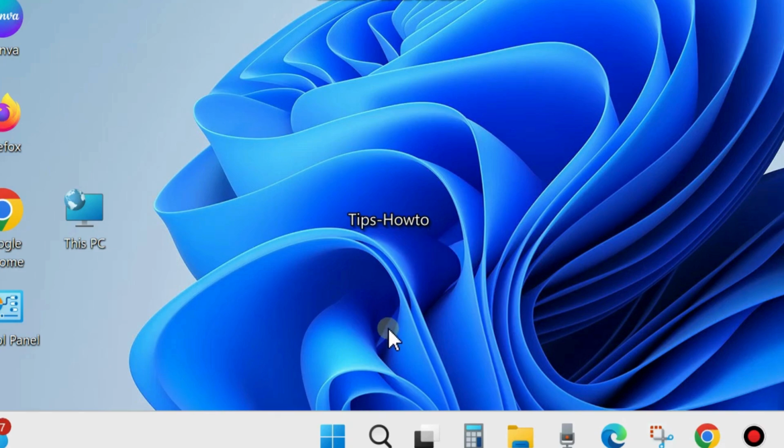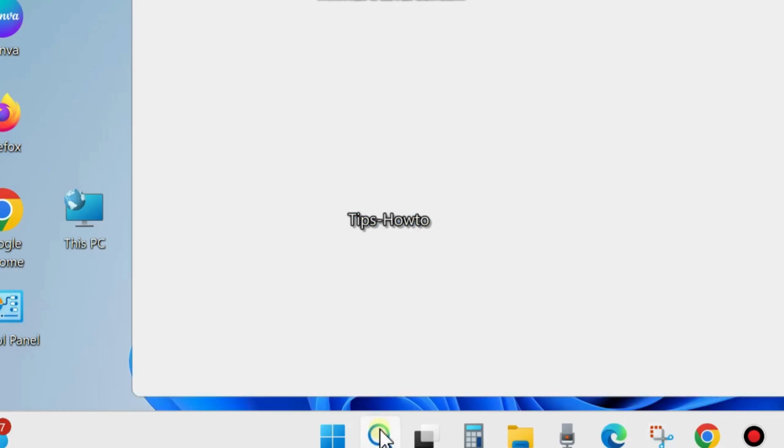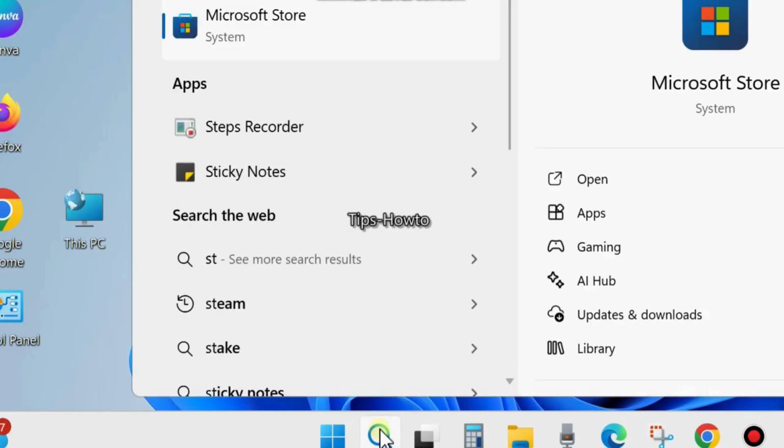Hi guys, in this video we will see how to download, use and install the Microsoft Loop app on your Windows 11 system. Microsoft Loop is used for real-time team collaboration on flexible canvases called Loop pages, which can combine text, tasks, files and other content.